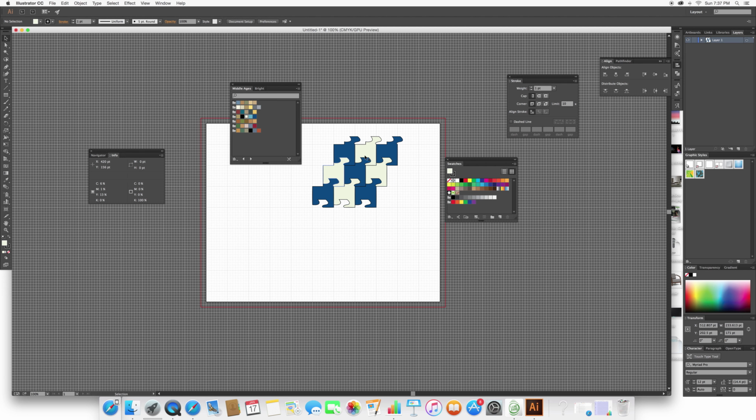For my outline color, you could choose to turn it off by grabbing it all and saying no outline. On this one, you can say none. I'm actually going to add a little bit of a light gray, so I think I'll add a cool element to it. So this is my pattern.